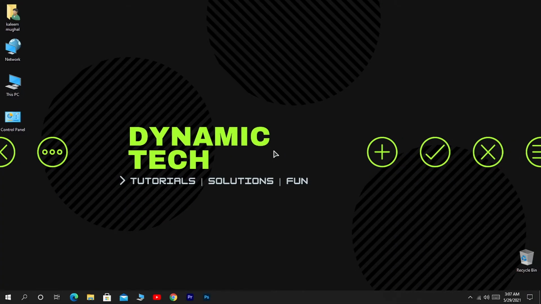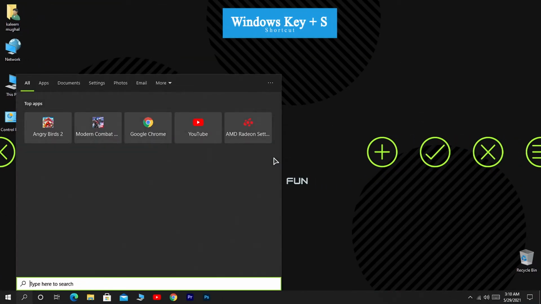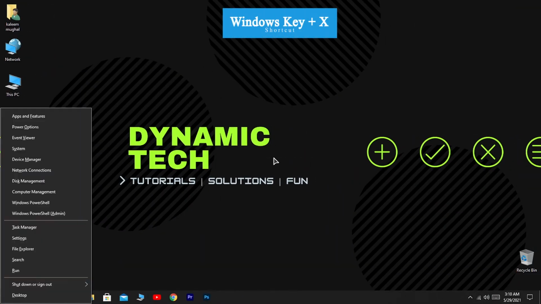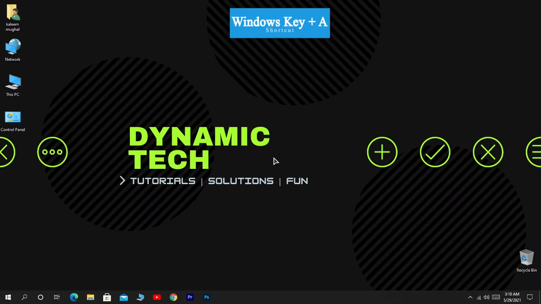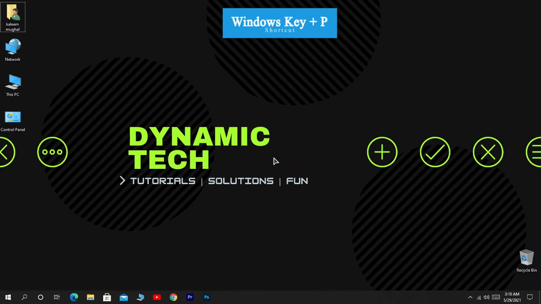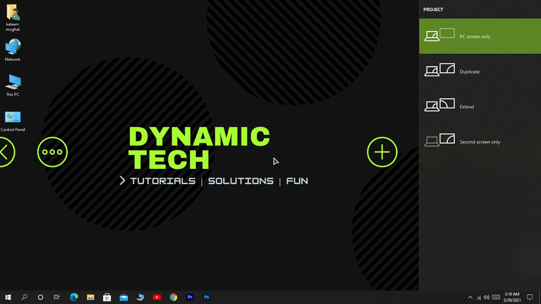In this section, I will tell you some useful and fast computer shortcuts which will improve your computer operations and make you faster. The shortcut Windows key plus S opens the search panel. The shortcut Windows key plus X opens the right click menu of the Start button. The shortcut Windows key plus A accesses the Action Center. The shortcut Windows key plus P accesses the display settings.